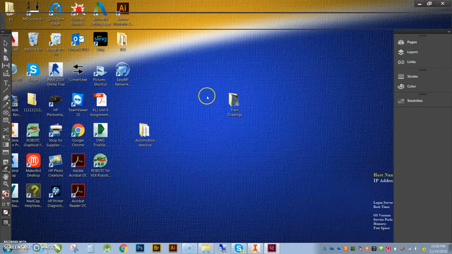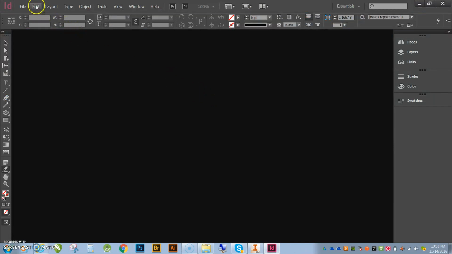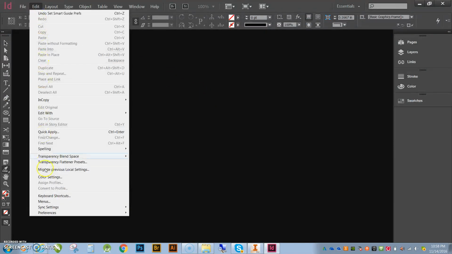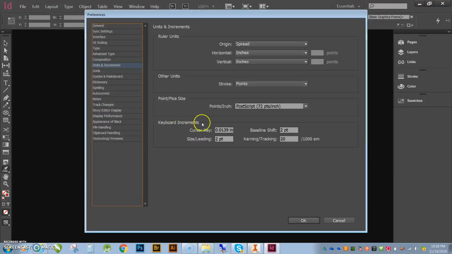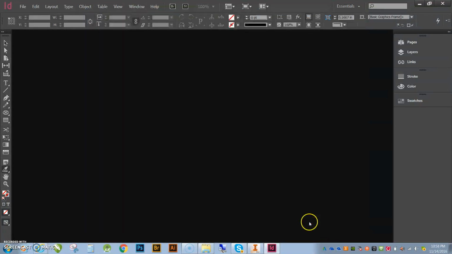Alright, so the first thing we need to do is go to Edit, go down to Preferences, and go up to Units and Increments, and make sure we are in inches horizontally and vertically. Make sure we have inches selected there. If not, go ahead and change it and click OK. And now we're ready to go.